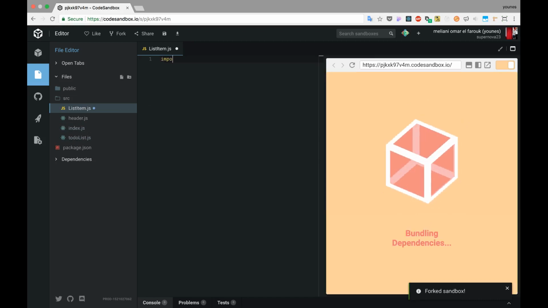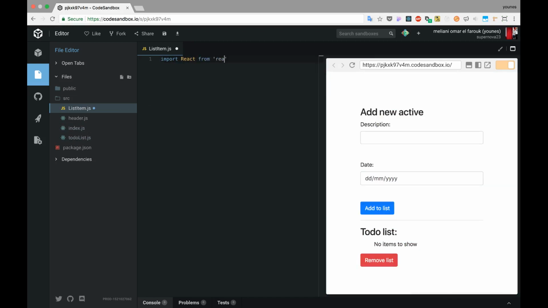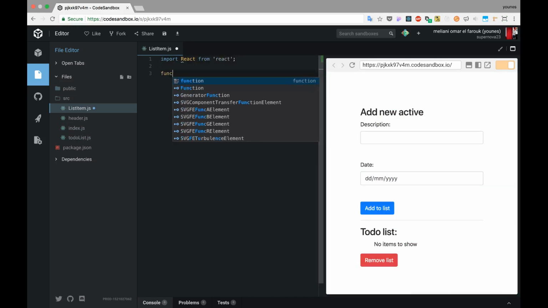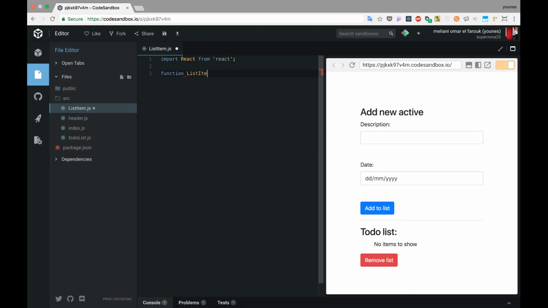So I will say import React from React, function ListItem. Did you think about something? You remember that we have been using just the class so far, but we covered in the beginning the functional component, creating components using functions. We are not using it anymore. Why? You should use it. You remember functions? Inside the function you just return JSX. Yes. But now we are using just classes.